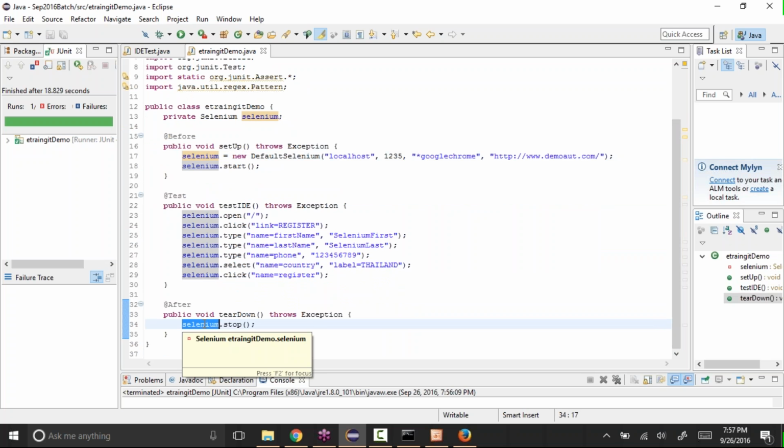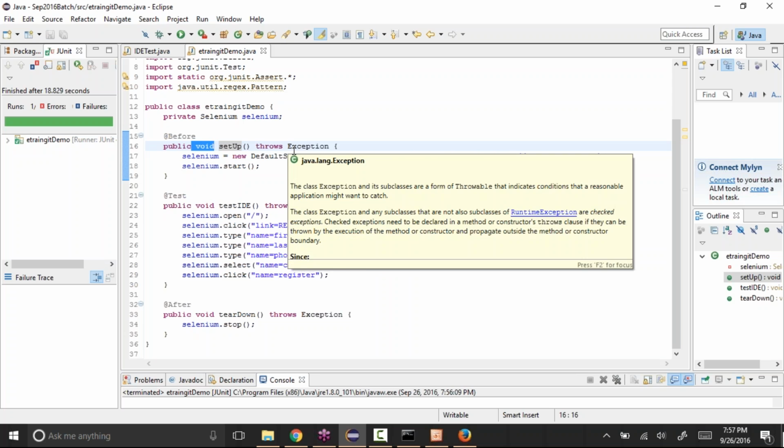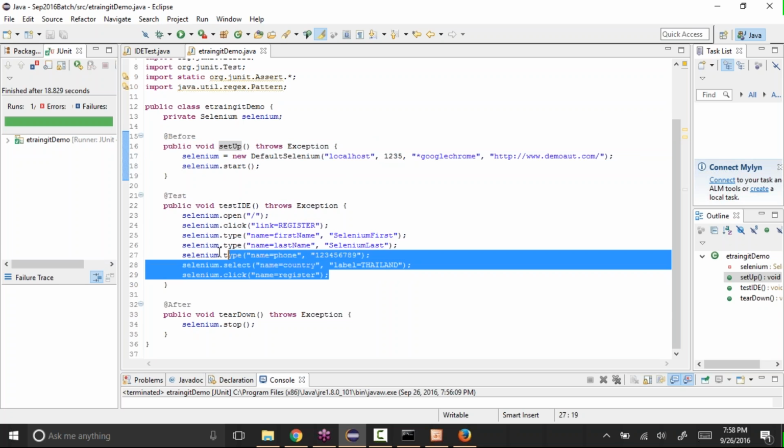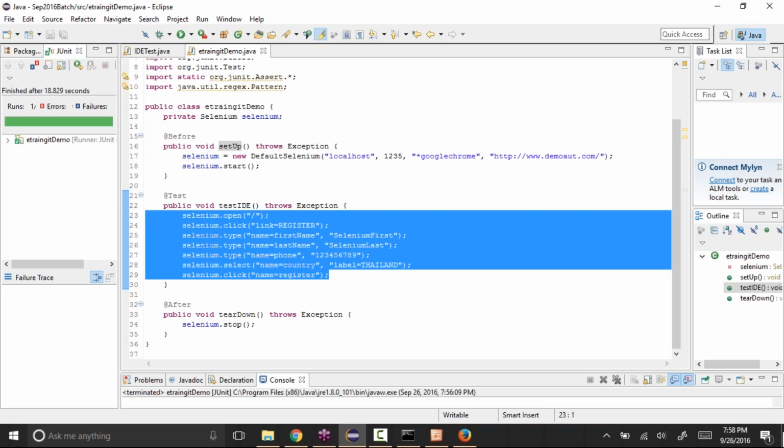Like what is class, what is private, what is setup, public, void. These are all concepts of Java, which we'll see in the next class. When we start discussing Java, you will understand it. We'll explain everything about classes, methods, objects and everything. So for today's class, all we need to know is how to write the code without using the IDE, with the help of Firebug, how to get the properties and write the code in Selenium.